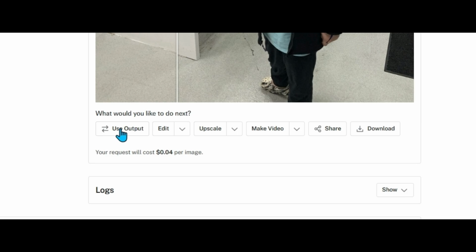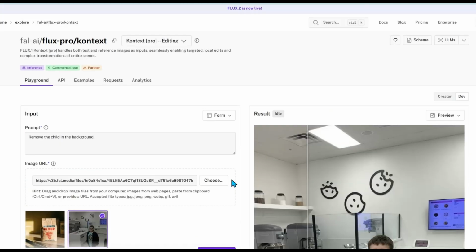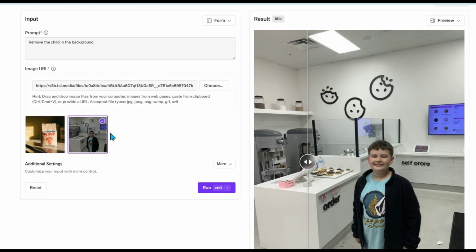Did it click? Hold on. All right. Yep. It used it. All right, cool. So now you can see that the new image is now the base image. So now I should be able to make edits to this.